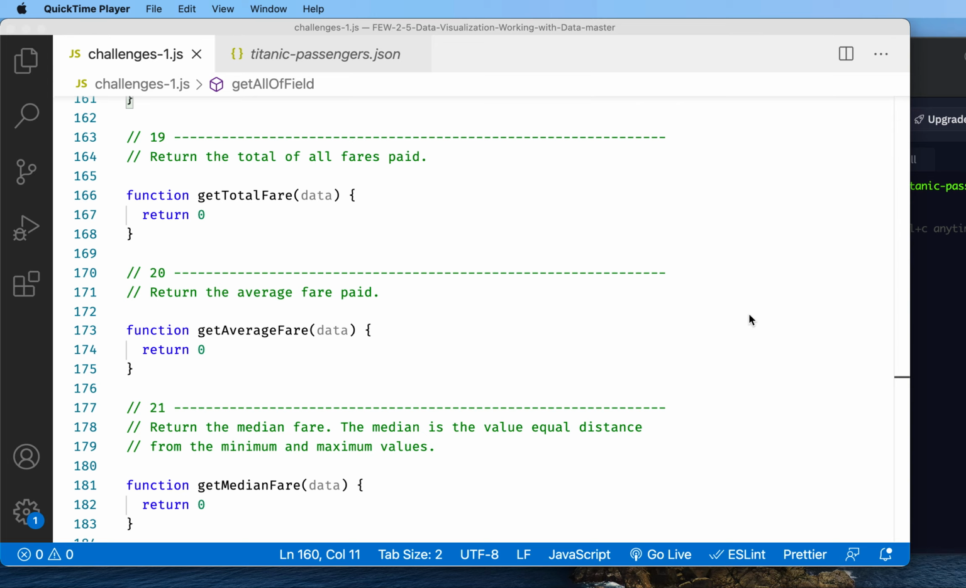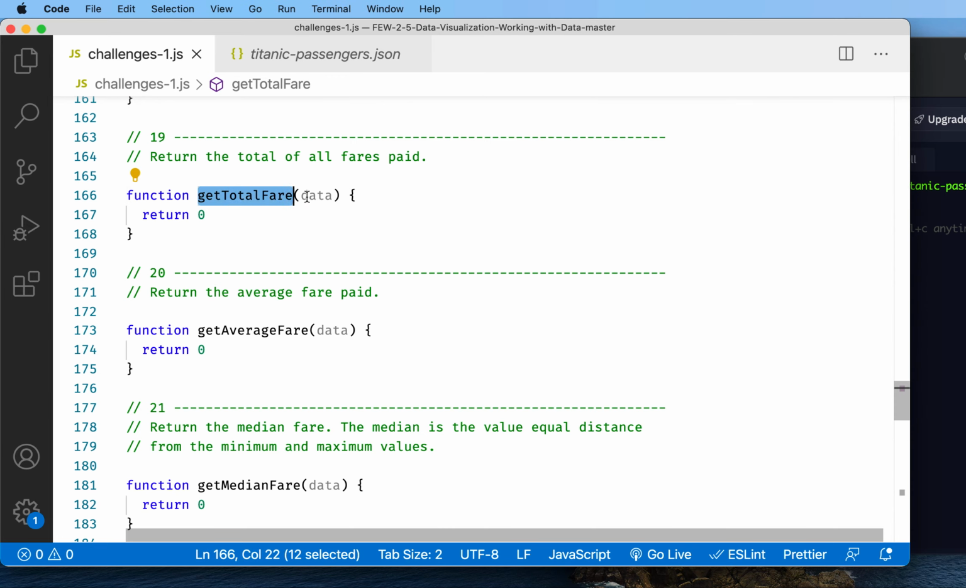Here we are to continue talking about the Titanic data set and working with JavaScript. In the last couple of videos, we solved a few of the problems here. When you get to about problem 19, there's a couple problems that ask you to add up all the values. So for example, if you want to get the total fare, you want to find out how much money people paid to ride on the Titanic, or the total cost of tickets on the Titanic, right?